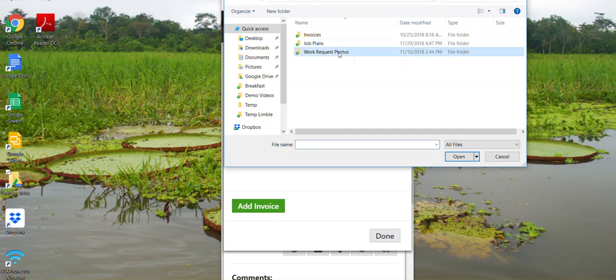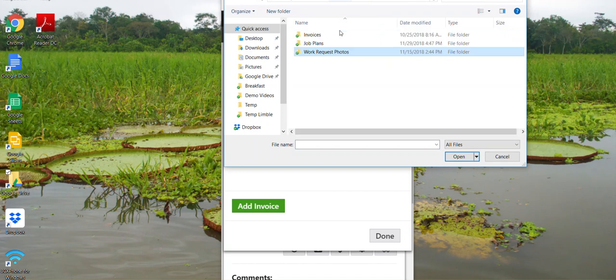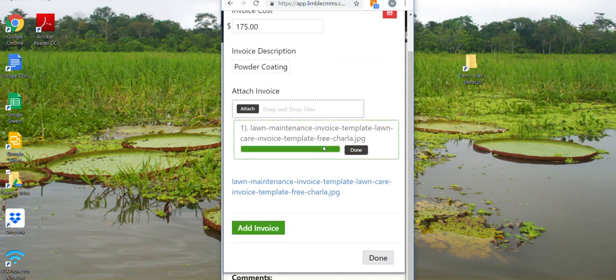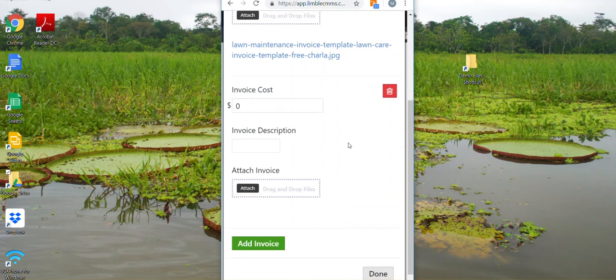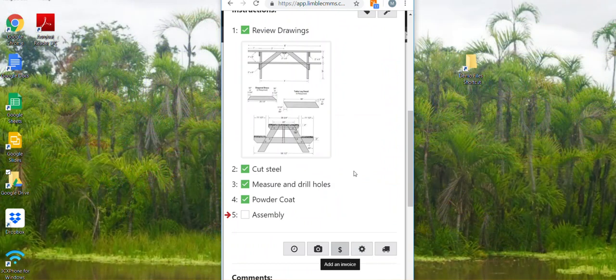And if I was using my phone, I could just do this from a photo. But since I don't have my phone, I'm using my laptop here, I can just upload it from my computer. So we'll just say that this is the invoice from the powder coating, and I add it. And then it gives me an option to add additional invoices. In this case, I'm only going to do one, so I'm going to close out here.